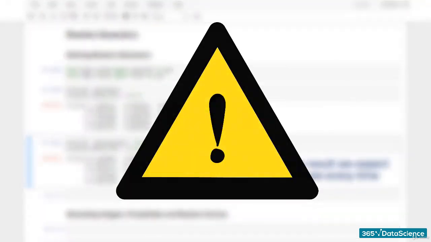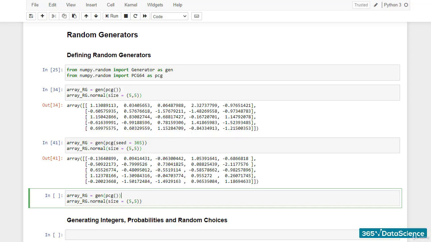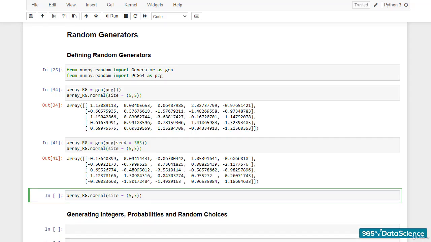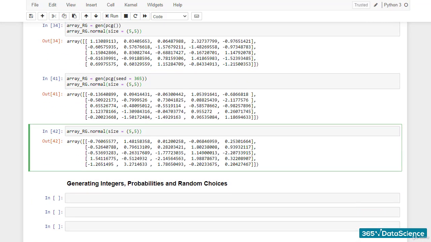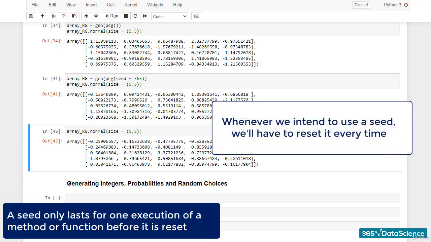The next bit is extra important, so please pay close attention. If we call the normal method in a new cell and rerun it, that'll result in a different outcome. In fact, we can run this cell several times and we'll see that each one returns a different array. The reason is that a seed only lasts for one execution of a method or function before it is reset. And this feature serves to prevent unintentionally setting the seed once and forgetting to reset it later. Doing so might result in multiple identical datasets, which we usually want to avoid. Hence, whenever we intend to use a seed, we'll have to reset it every time.